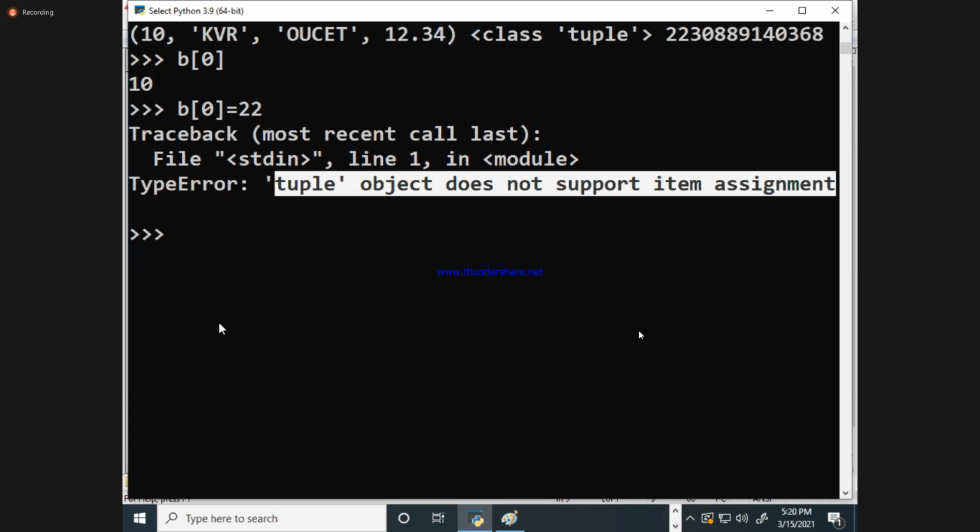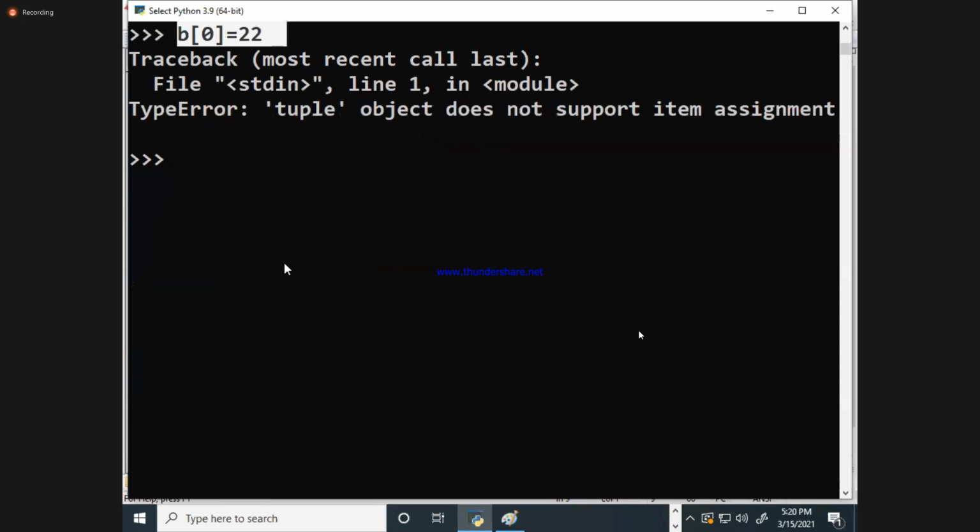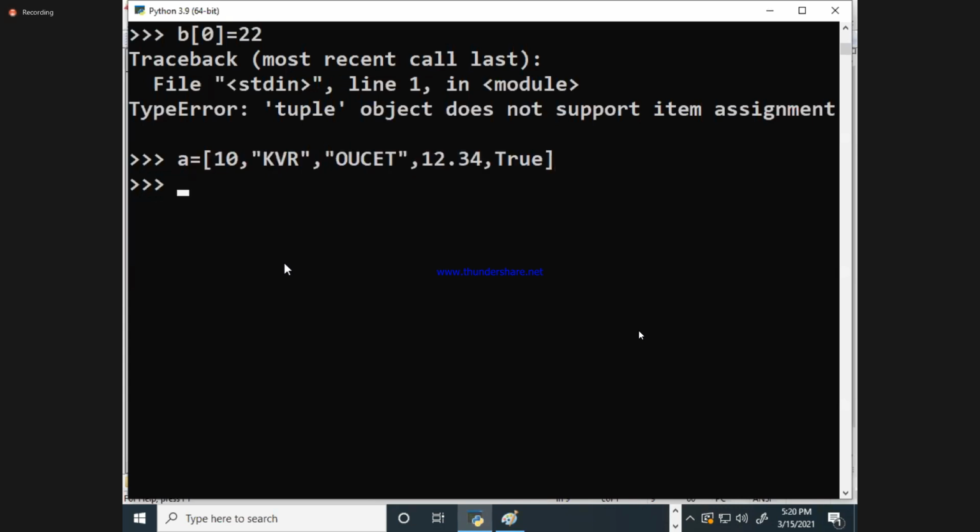Tell me, what is this object now? Tuple object is what? Mutable or immutable? Immutable. Last and final. I will bring it once again. Take this one. What is the type of A? List. One minute.